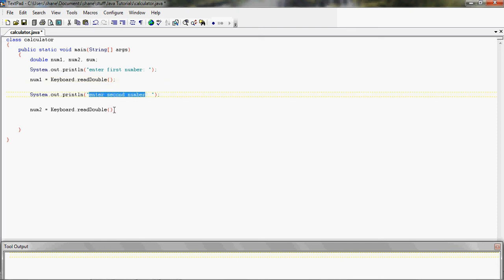And then using the keyboard class again, we took input from the user, and we assigned that input to num2. So now we have two numbers, and we want to add these numbers together. Here's the simplest thing ever. This is what we do, we basically just add them. So just pay attention to this. I know this is very simple.